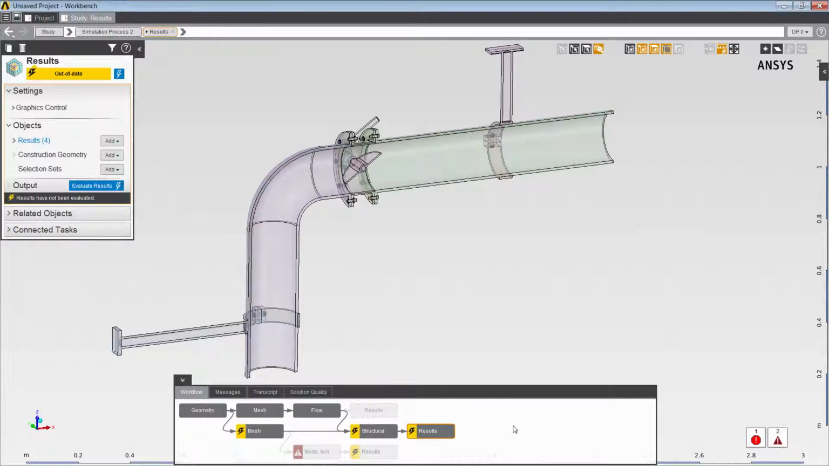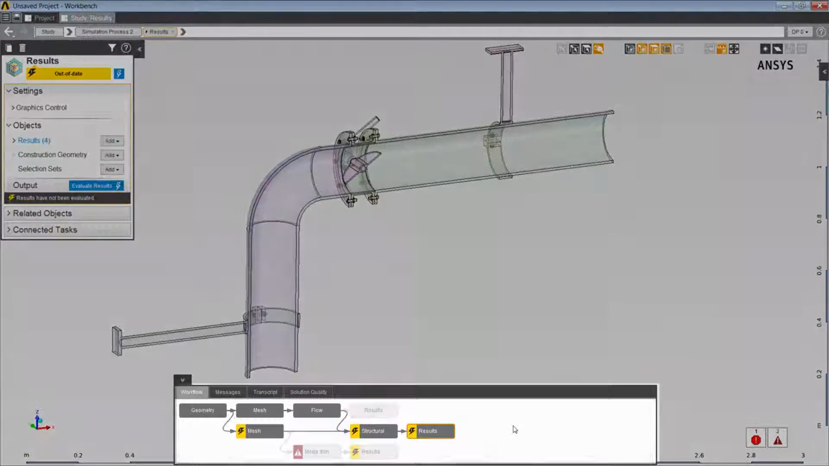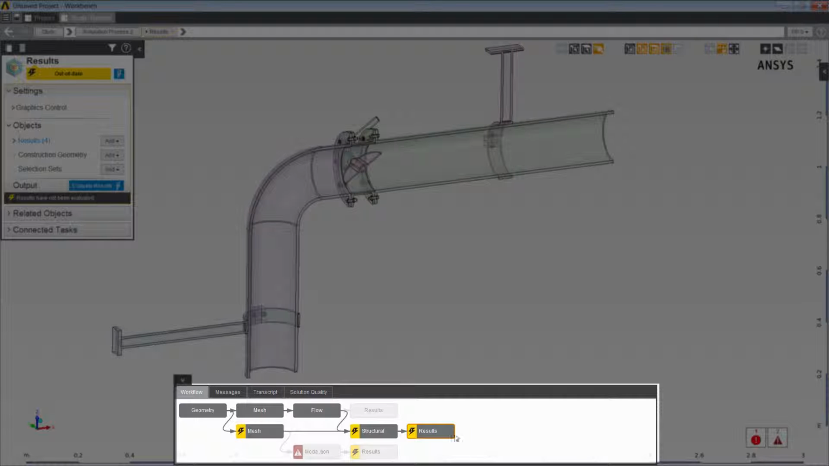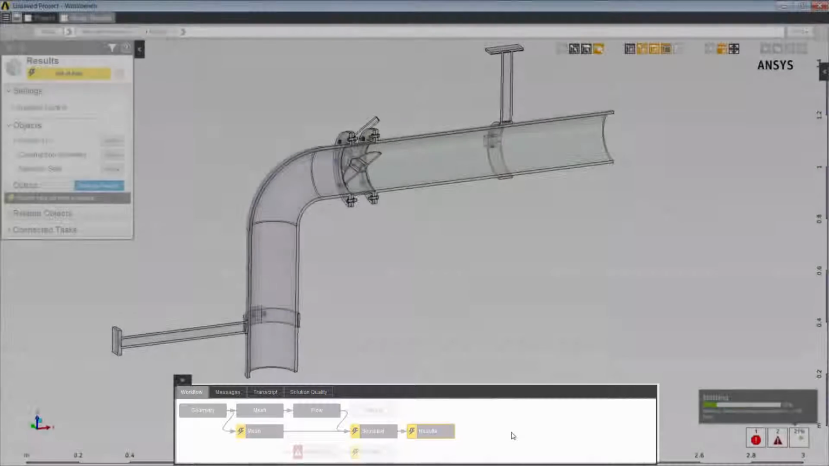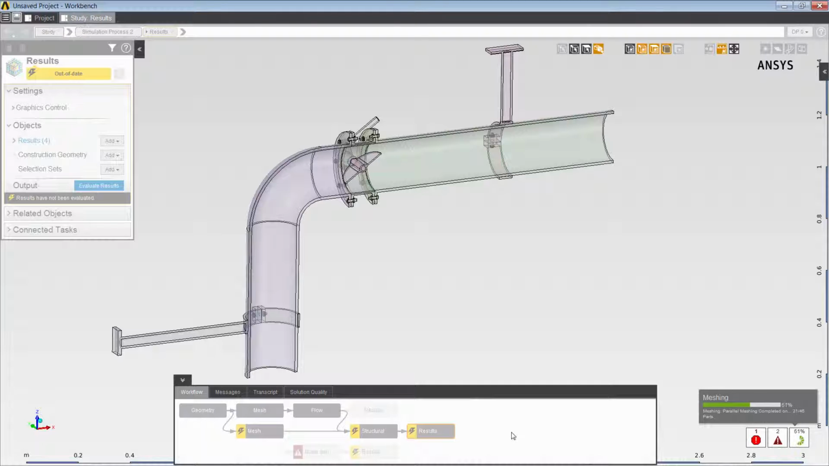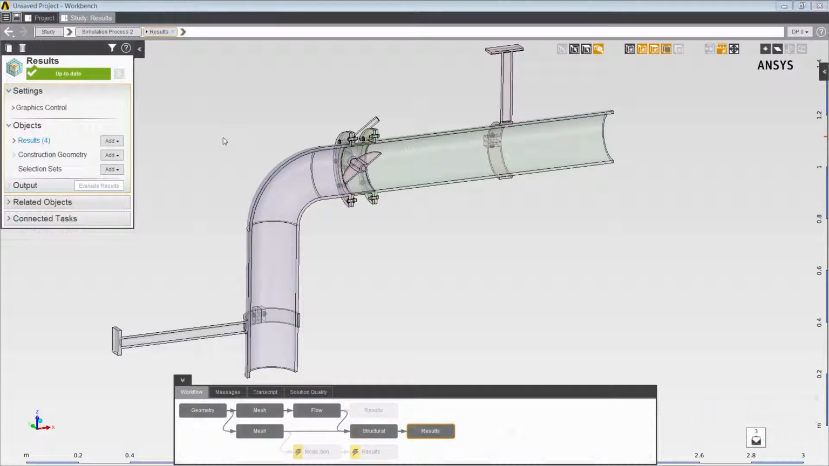Next, I'll proceed with the structural simulation. Notice that all the structural tasks are ready to update. I'll update the results task, and this will generate the structural mesh, execute the solution, and compute the structural results. The structural solution is now complete.